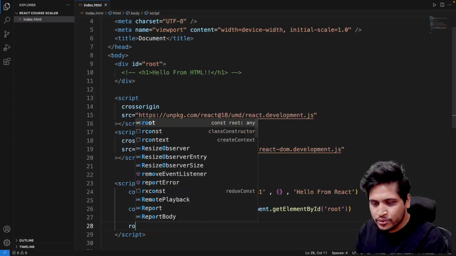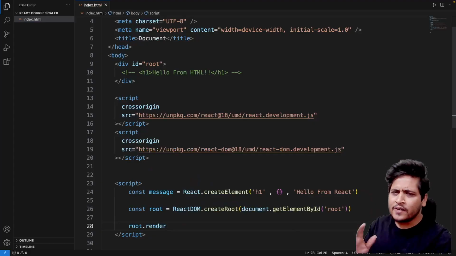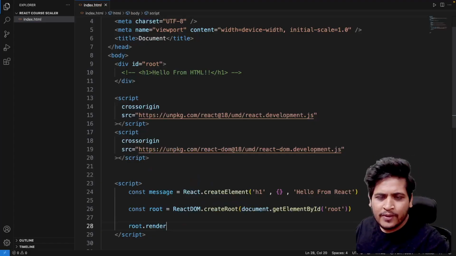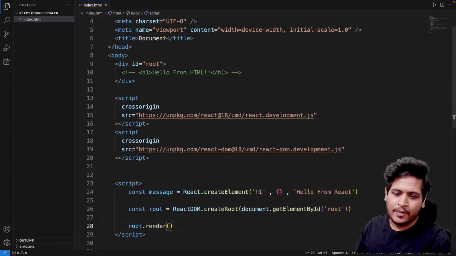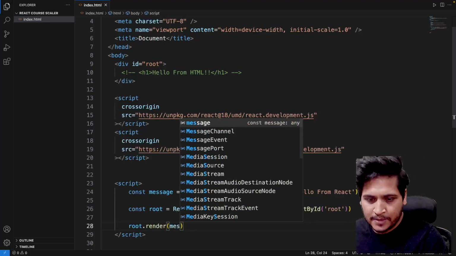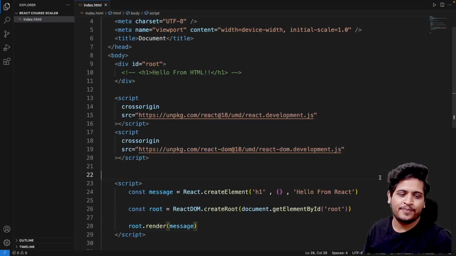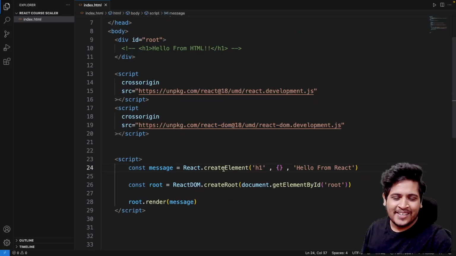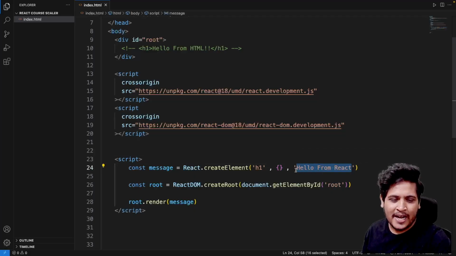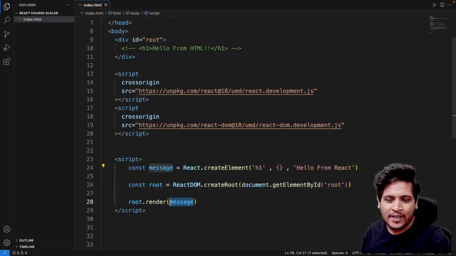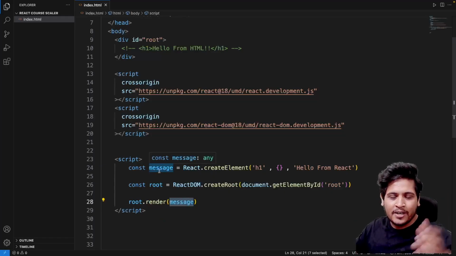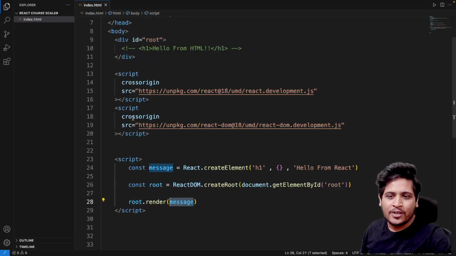Now I want my h1 to be inside it, so I can use root.render. Over here we do not have an appendChild method like that; we can directly render. We have this render method, and what we need to render is the message. I'll write message. So we have created an h1 element with this prop, which we need not worry about, then we have "Hello from React". Root.render will render this whole message element inside my root, which is the div.